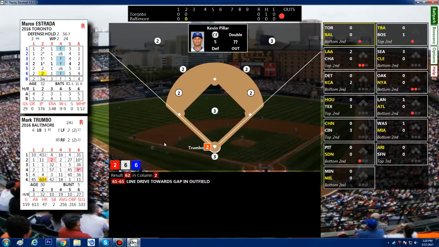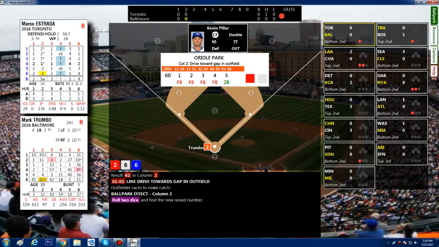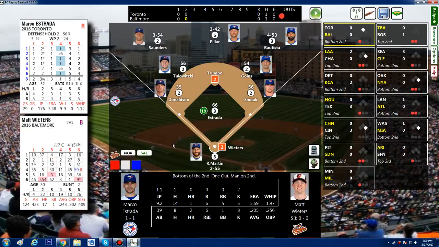62 is going to be a line drive towards the gap. We do have their best defender up there, which is a 5, so we need a really high one, 60-something. 64! So Trumbo keeps his hot streak alive. 1 out, man on second. And gets one in there. 1 out, man on second with Wieters up.